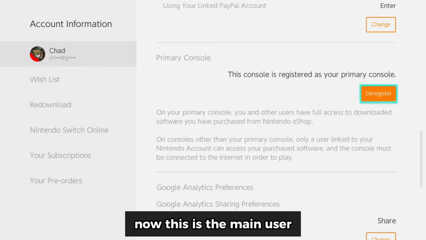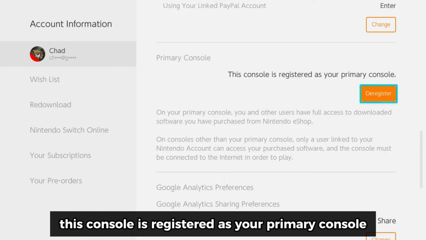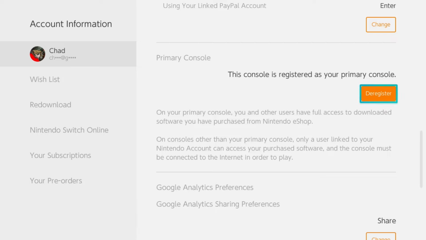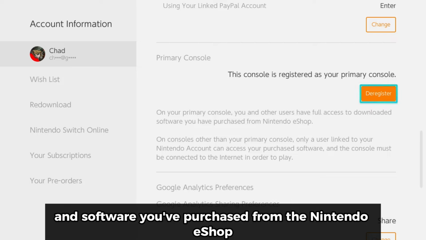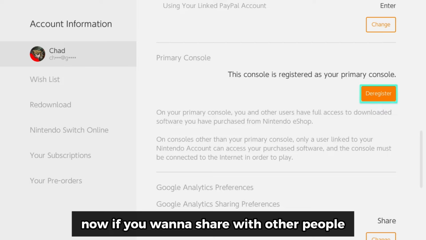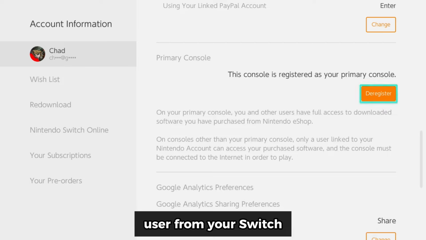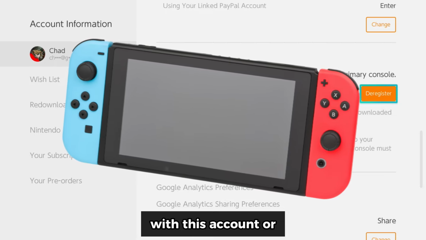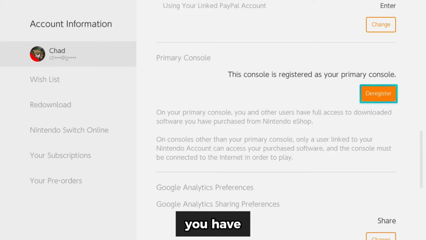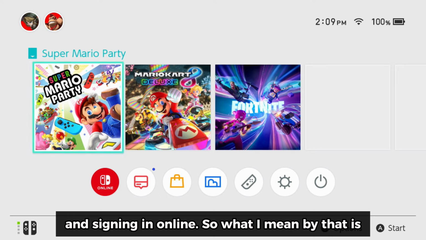Now, if this is the main user and Nintendo account you use on your Switch, it'll say this console is registered as your primary console, meaning that any user on your Switch can access the games and software you've purchased from the Nintendo eShop. Now, if you want to share with other people, you could either deregister this Nintendo account and user from your Switch, and then sign on to a different Switch with this account, or you have the alternative of simply going onto a different Switch and signing in online.